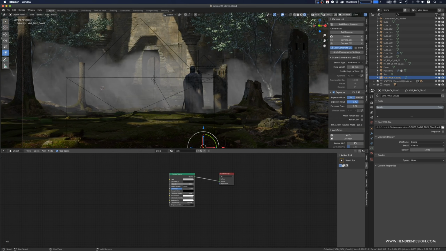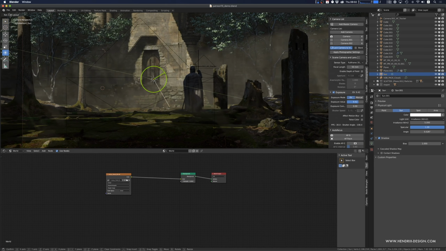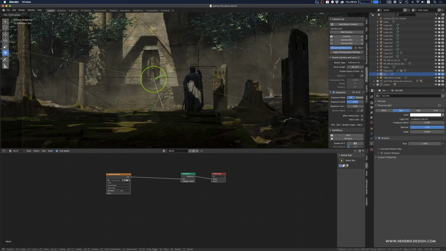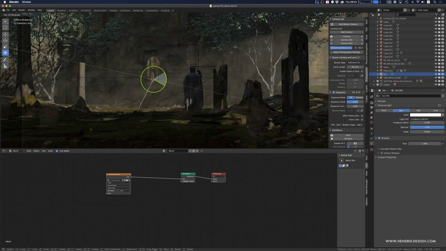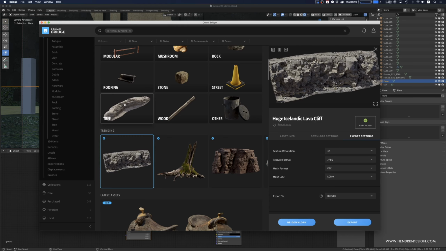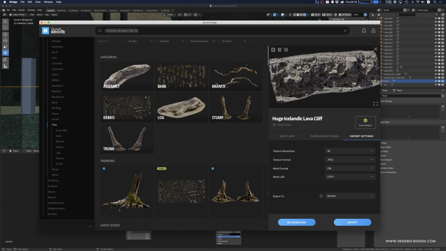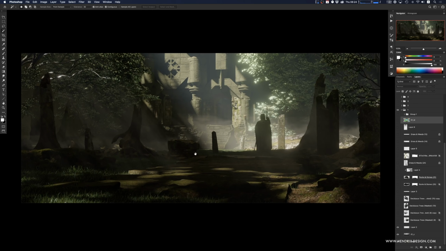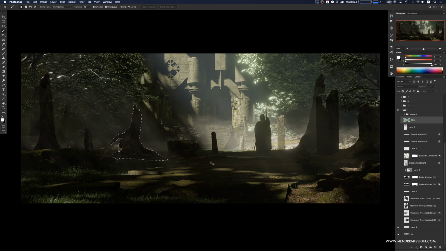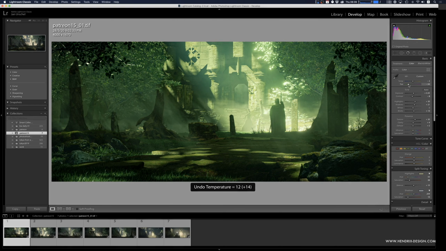We're then going to go on to fully fleshing out our scene in Blender using its advanced real-time tools, asset libraries such as Quixel Megascans and others. We're going to finish the scene in Photoshop and Lightroom for final presentation. Let's get started.